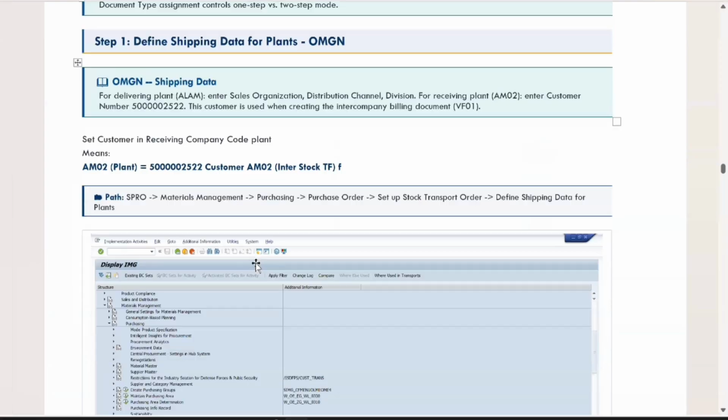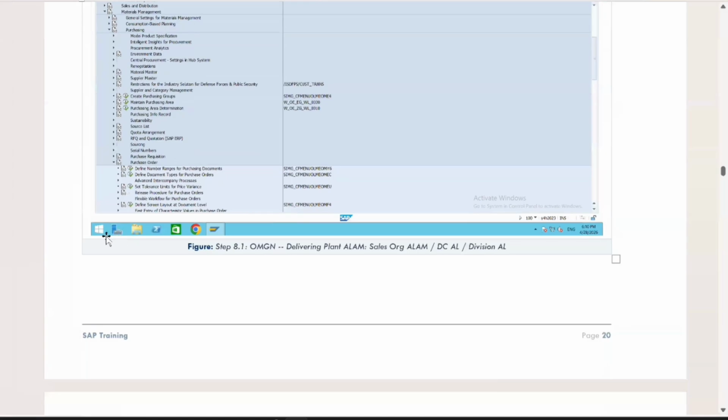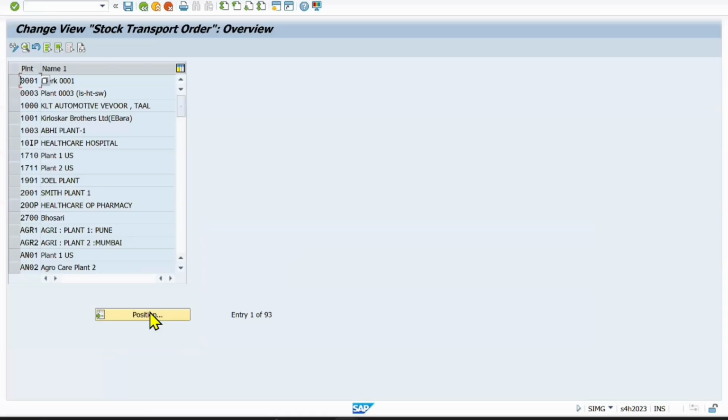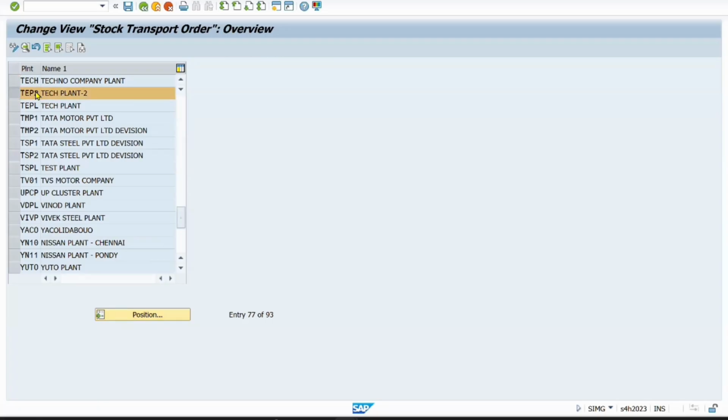See, here we need to position. So this is the path. We need to go to plant 2. So we need to go to plant 2, TEP2. Sorry, TEP2. Double click on this.